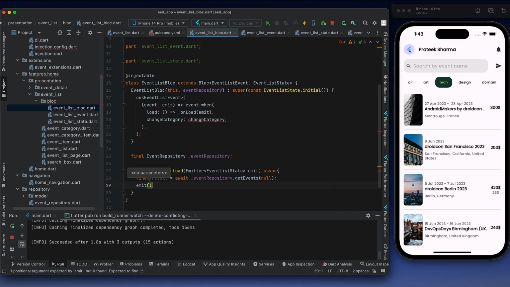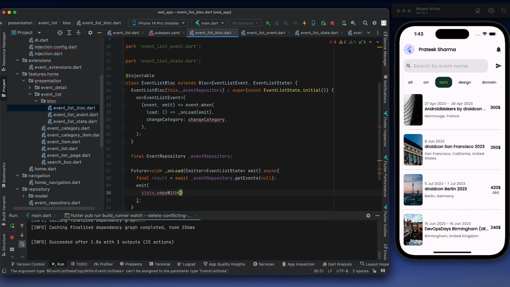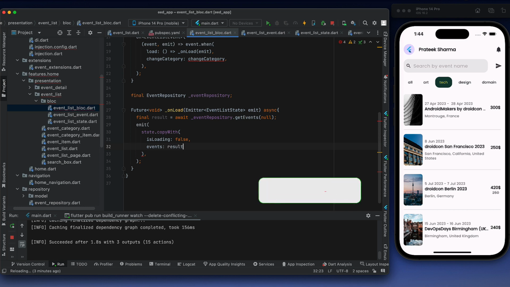And inside the response we will be emitting a state. What that state would be: now imagine you have got the results, right? So you will emit state dot copy with, you will create a new instance of the state from the previous instance, so you will use copy with. Is loading will be false here because we have stopped loading. We don't need to supply category because category is already there, which is all, it's the default. So we just need to now supply the events, which is the result.